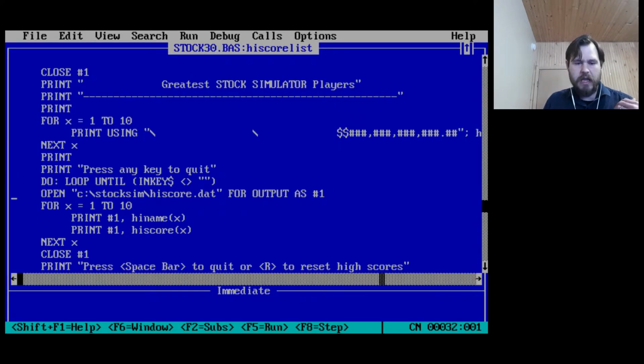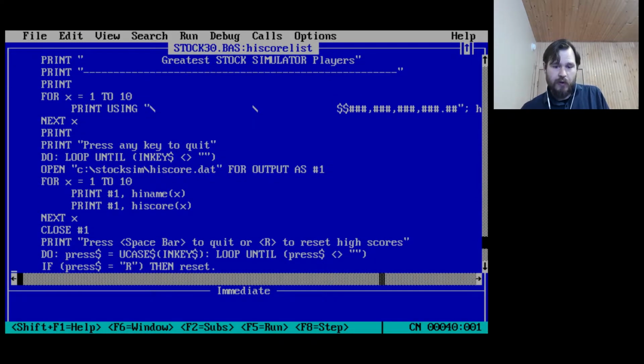And then when we press a key, we're going to open up the same data file and just dump all the 10 names. So at this point, there's an 11th name that was the lowest. He's going to get lost. So if it was you that you just played, your data won't be saved. If you kicked out someone else, then they're gone. Okay, spacebar to quit, or R to reset high scores.